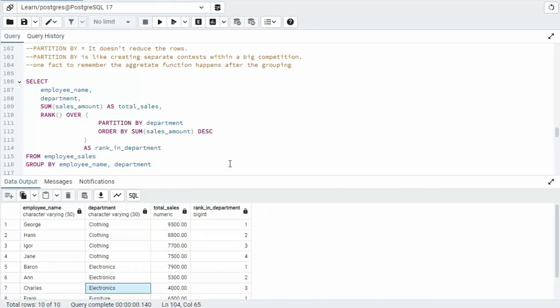In our next example, we're going to be using the partition by clause. Now, it's important to remember that partition by does not reduce rows. And the way I normally think about partition by, it is like creating separate contests within a big competition. You can see here below, I've run this function and clothing has a rank of 1, 2, 3, 4. And then electronics has another competition, 1, 2, 3, and so forth. So you can see how we partition by department. Hopefully that makes sense.